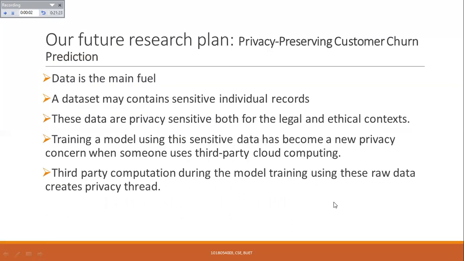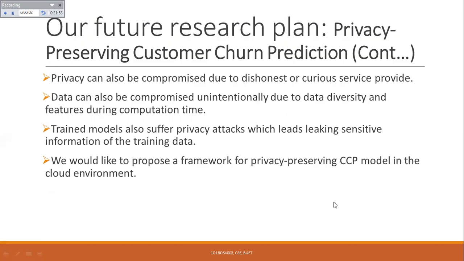You all know that privacy is the main concern of any machine learning model. However, data may contain sensitive individual information such as medical records and financial information, and these data are sensitive both in legal and ethical contexts. So training a model using sensitive data becomes a new privacy concern when someone uses third-party cloud computing. Third-party cloud computing creates privacy threats. Privacy can also be compromised due to a dishonest and curious service provider. Data can also be compromised unintentionally due to data diversity and failure during the computation time.